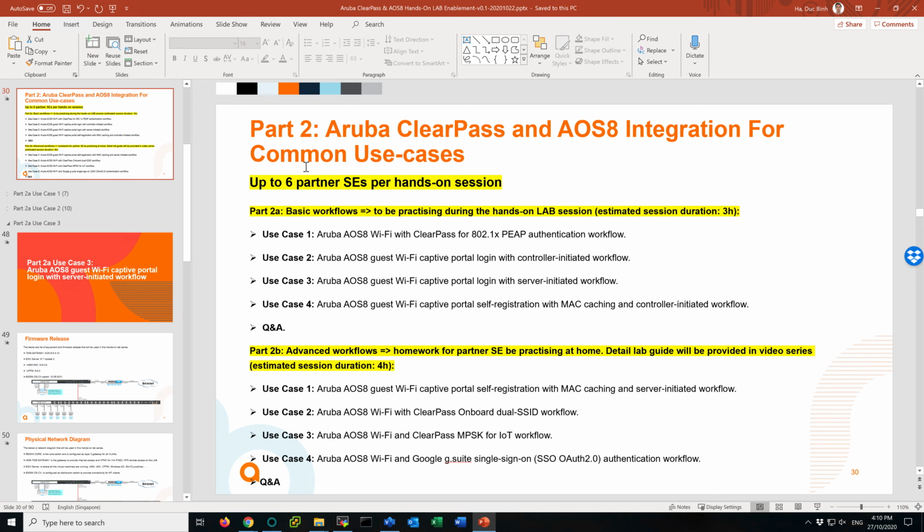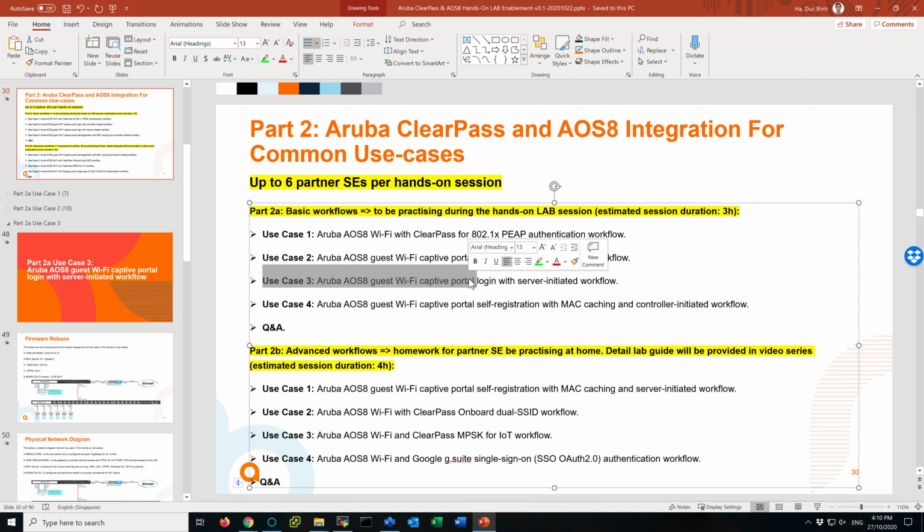Hello, welcome to our session of the Aruba ClearPass and AOS8 integration video series. Today we will do use case number 3, Aruba AOS8 guest Wi-Fi captive portal login with the server initiated workflow.